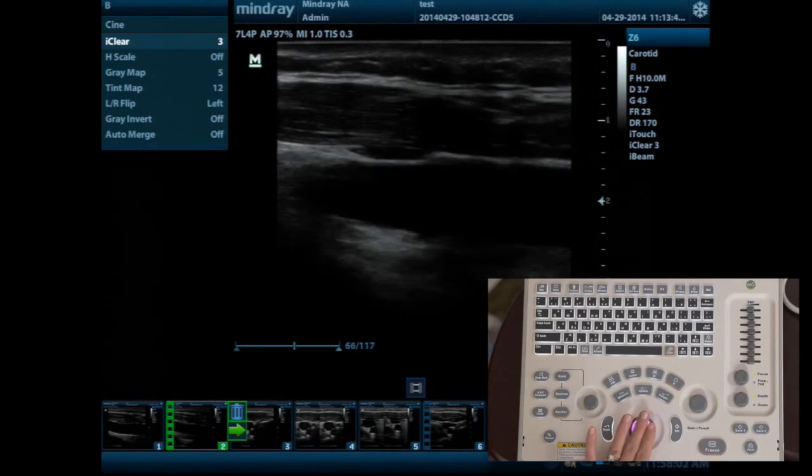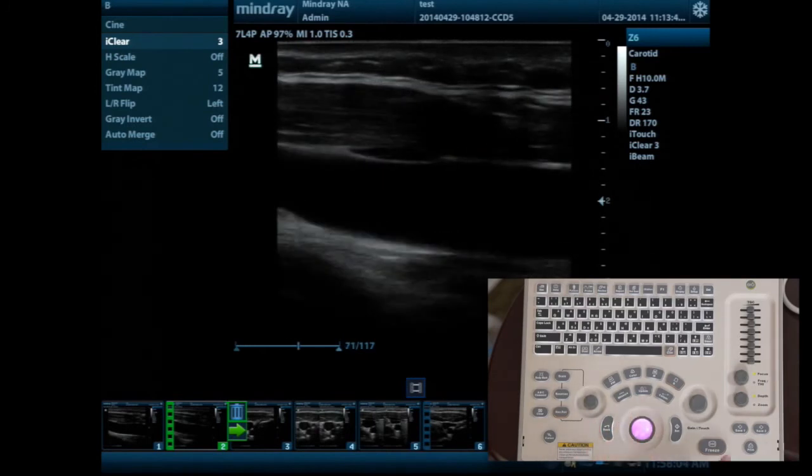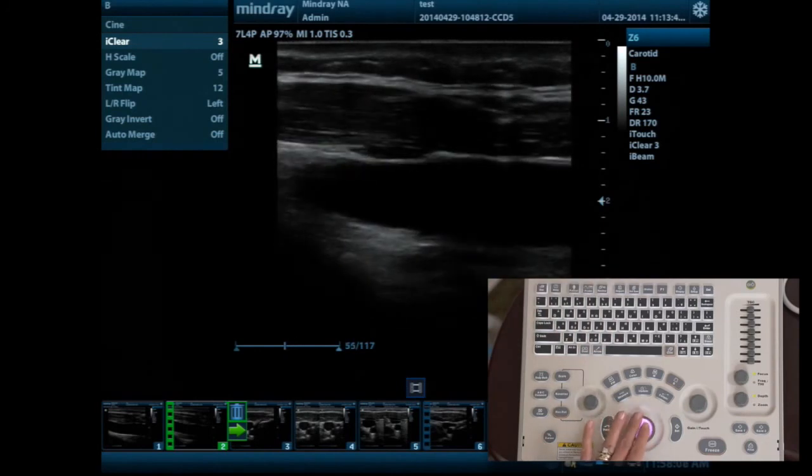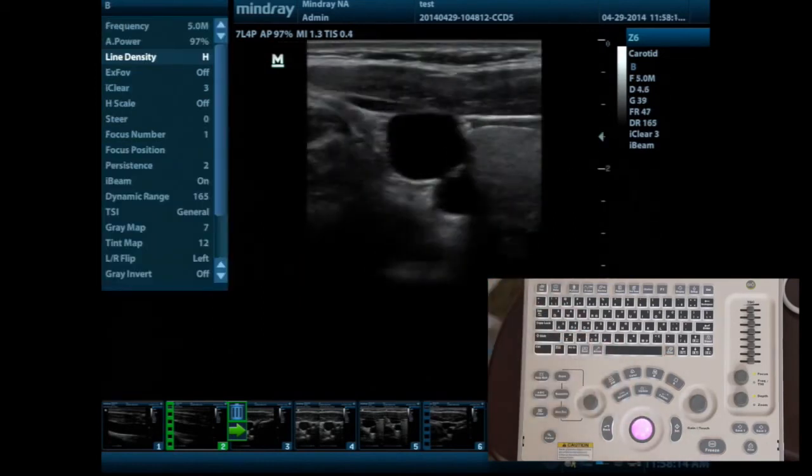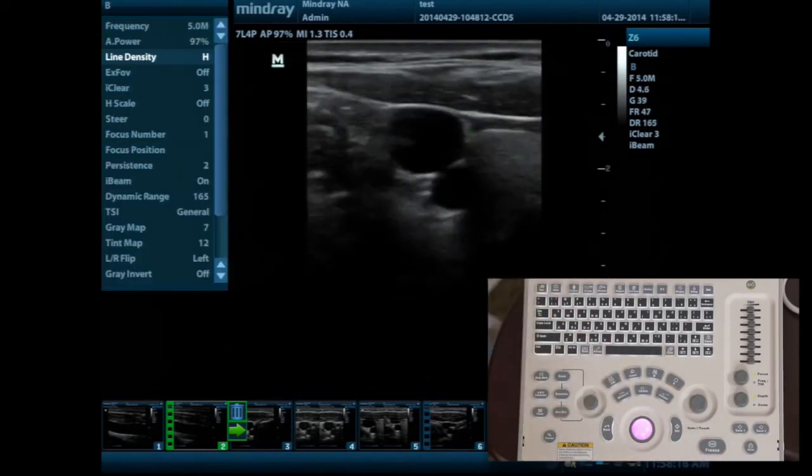Can I save a still image from here? Yeah, you can. Go ahead and press save one. Okay. Yep, there you go. That's nice. And so you can see it populates right there. Oh, that's good. Now to go back to live scanning, or to not be in this cine clip that you're reviewing, go ahead and hit the freeze button. It was backlit orange. And you're back to normal.